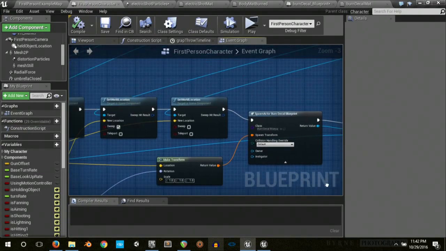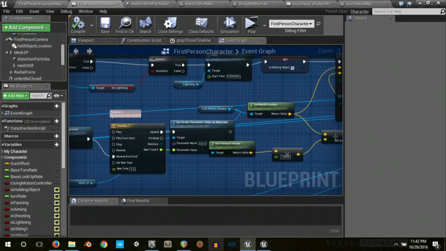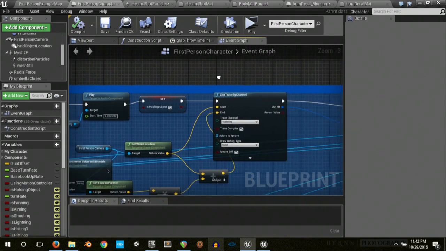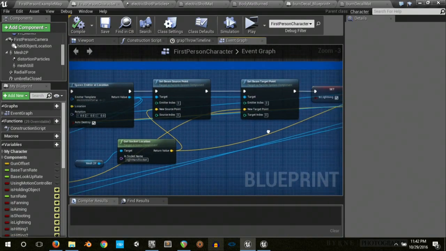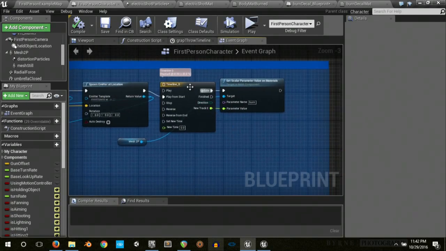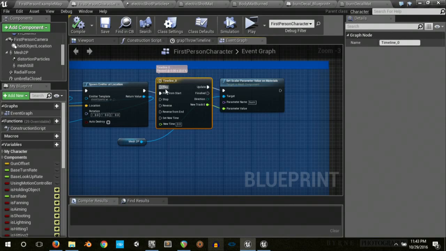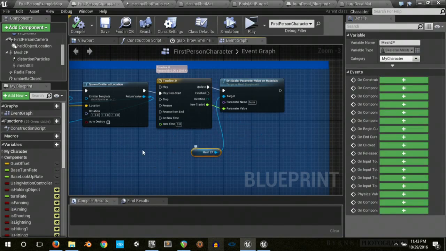And then when I had that, I just made it happen at the start of when you start burning, when it's pressed down. Okay, yeah, I made a timeline. I think it was just an ordinary curve, 1 second or so, that as it updates, changes the value of burn. So I used set scalar parameter value on materials. You find the material that you want, in this case the skin material, and then remember the name that you used and use it here.